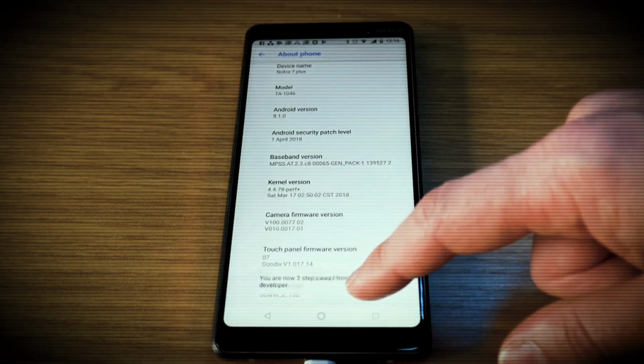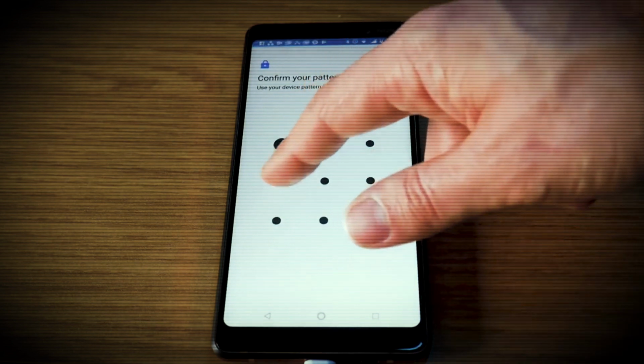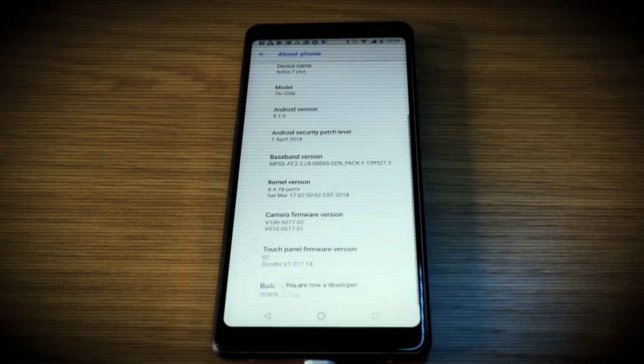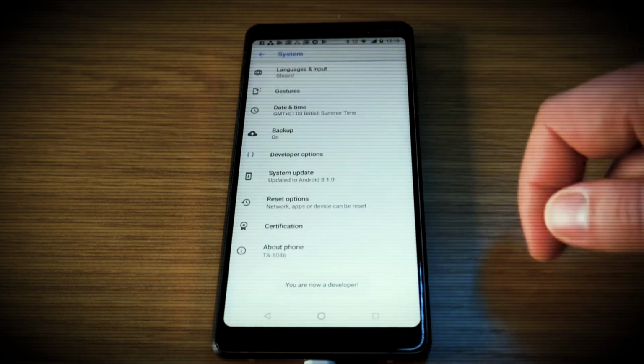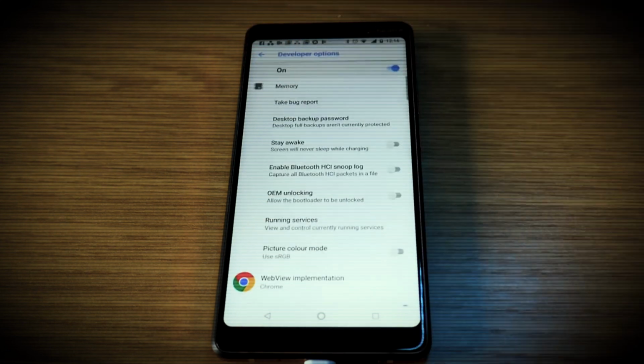If you don't have access to developer options, you'll need to turn that on. You do this by going to About Phone, finding the build number and then tapping on that 7 times. It'll then say you're now a developer. You can change those hidden settings.